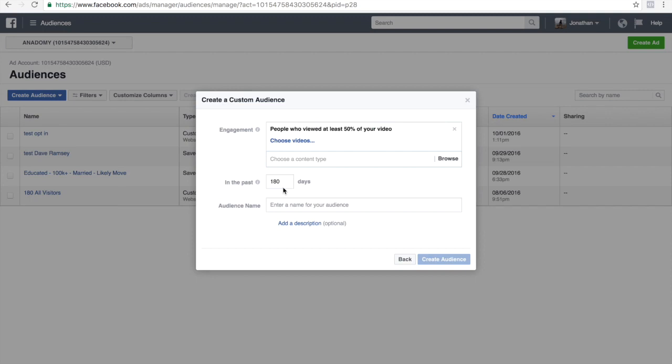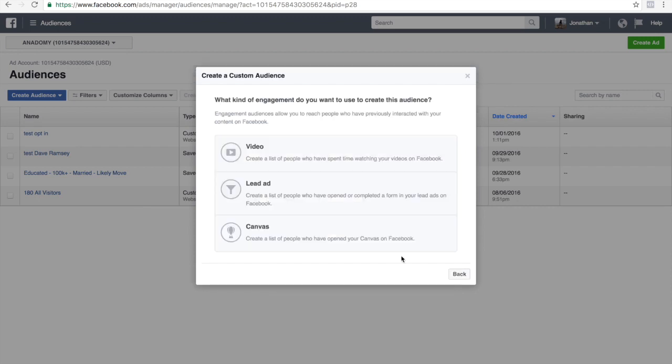Finally, you'll have to select the amount of time that this person would have had to have watched your video in. The maximum amount of time, again, is 180 days. Then just simply name your audience and save it. The same process applies to both lead ads and canvas ads.